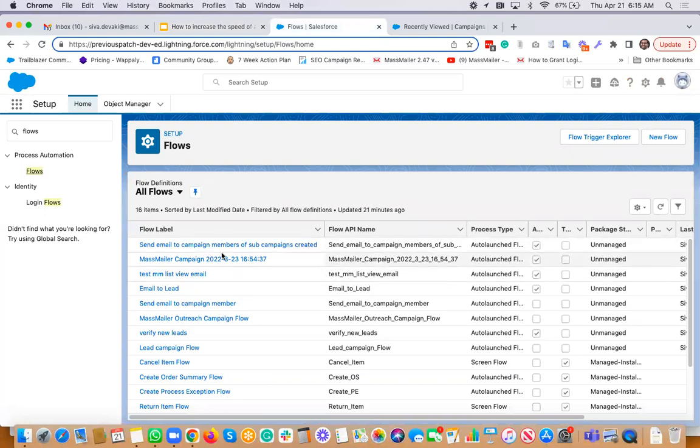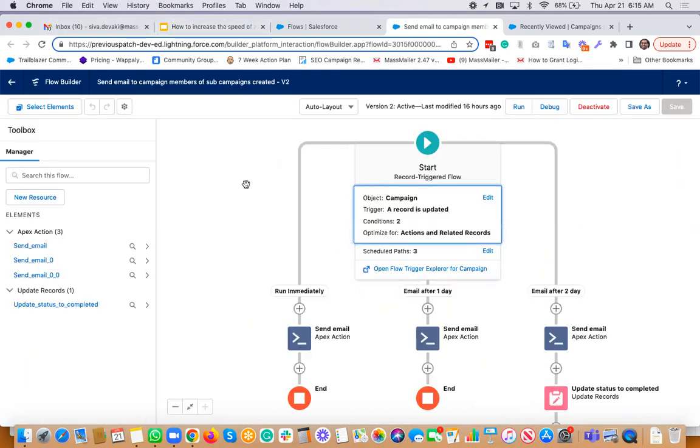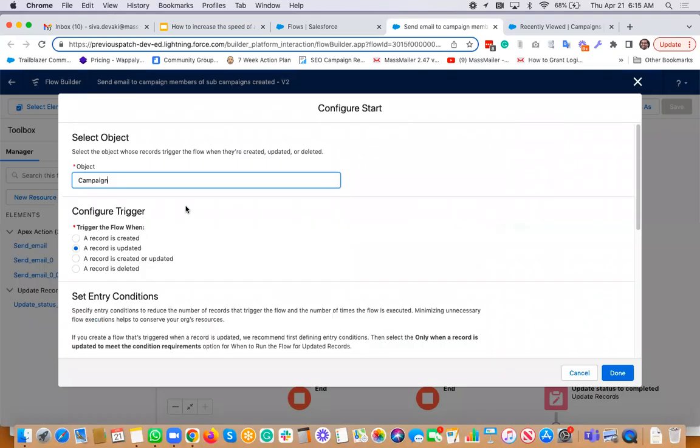Actually, bring up this flow to start with. So this is the flow that we have in this particular org, and it's the same as what I showed you on the presentation. As you can see, there are 3 total. This is active, and there's a criteria here.